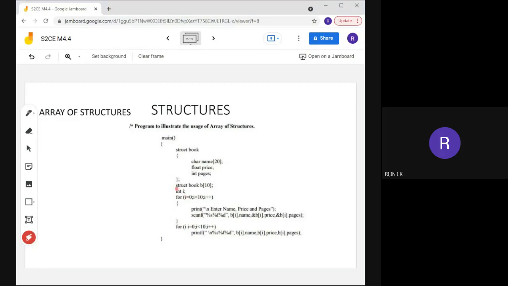How can we create it? First we need to specify the keyword struct, then followed by the structure name, that is book. Then you have to write the array name, and here we want to specify 10 items, so we specify the size as 10. Then semicolon. That means it will create 10 records. Each record has 3 fields. They contain name, price, and pages.